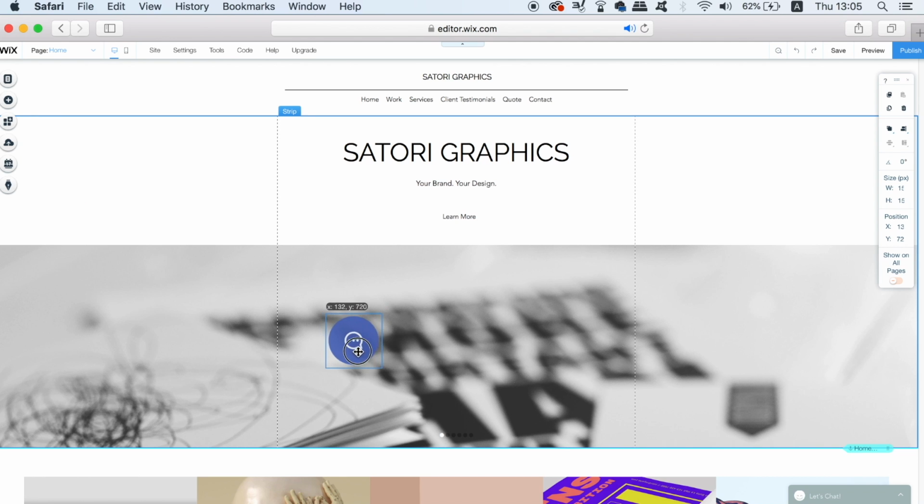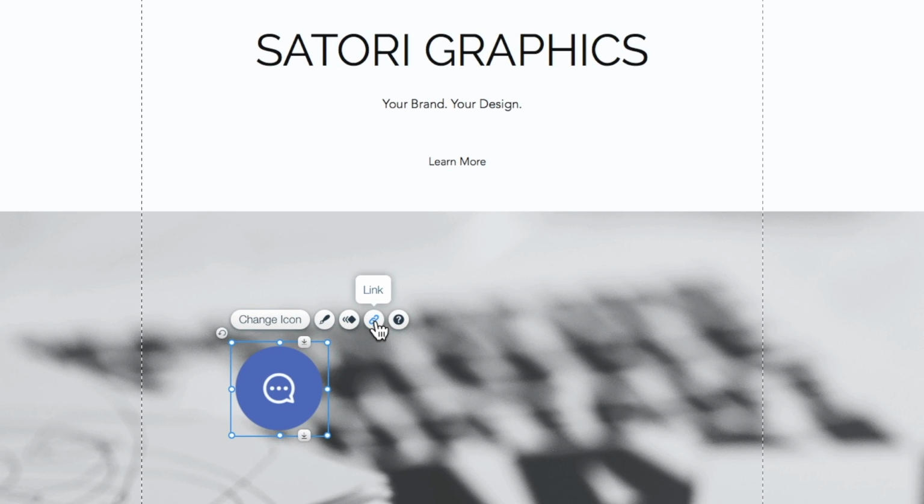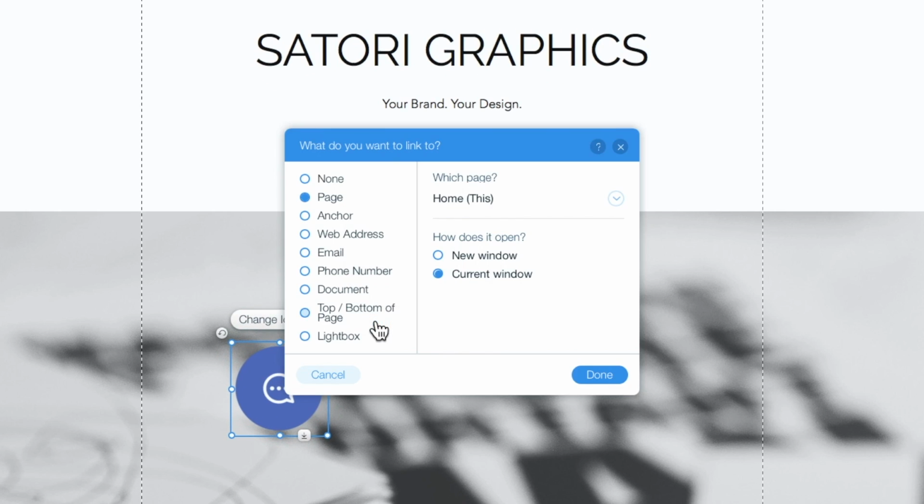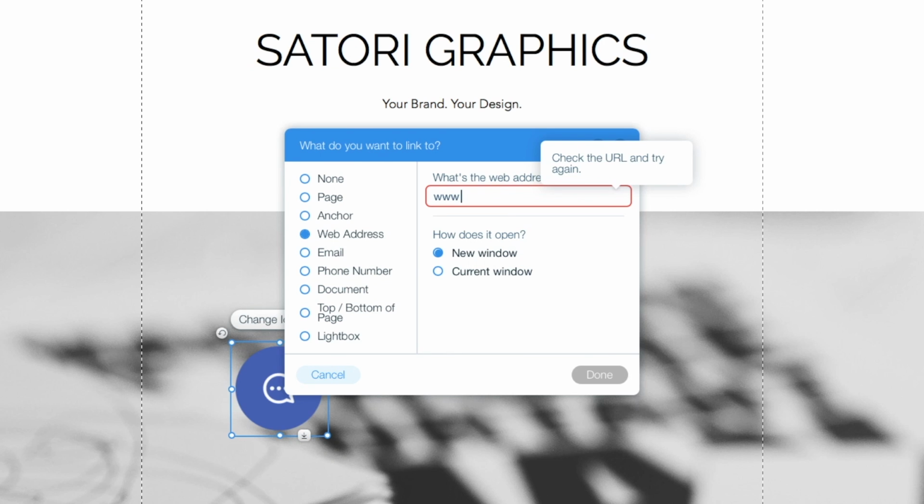Once you've placed and resized your icon button, you can then create a linked button by clicking here. You have multiple different choices for your link, and one example is to link your button to another page on your website. But also, you can link externally to a different website. Just make sure that you type in the correct URL.